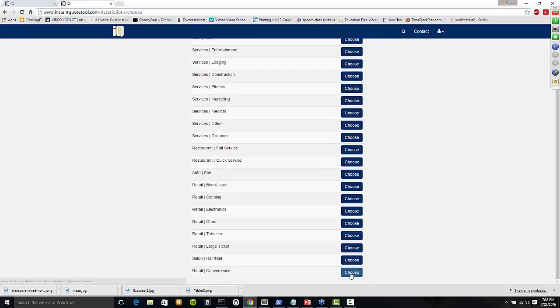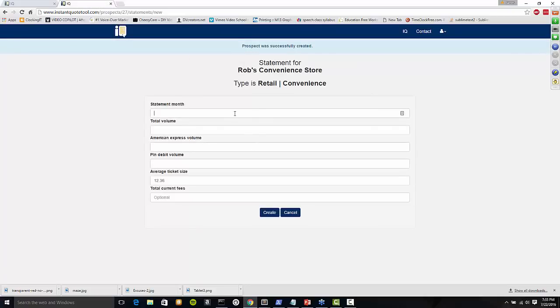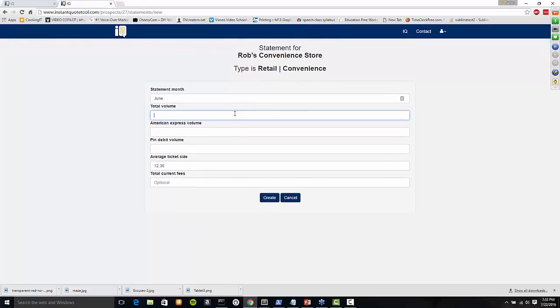Let's do a small, here's like a convenience store. So they have really, really small ticket sizes. And we'll call this Rob's Convenience Store. And I'm just going to click enter, which does save and quote. And you can see how fast this is. And I'm going to say this was the June statement. And let's say that in June he did $25,000.